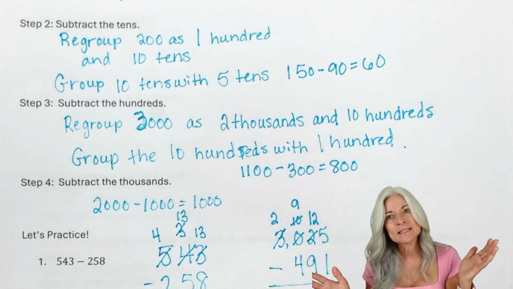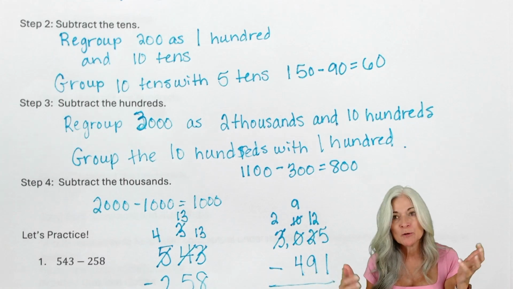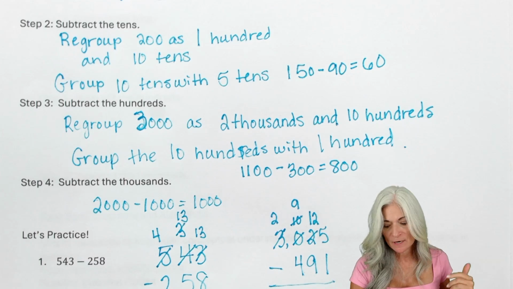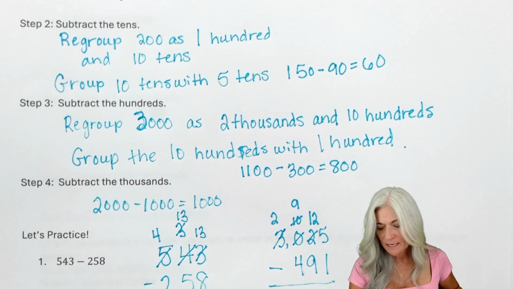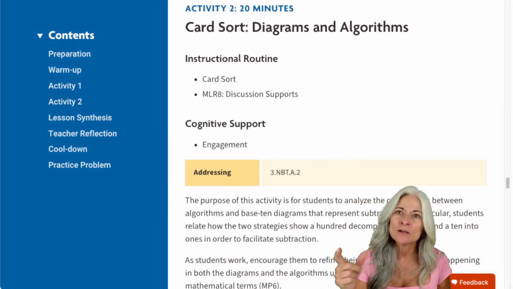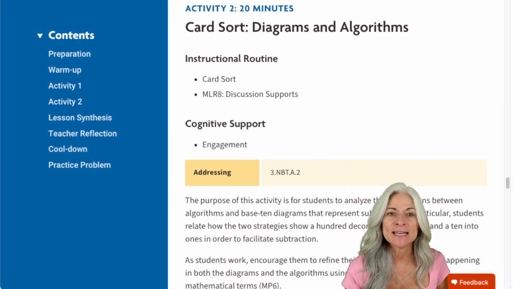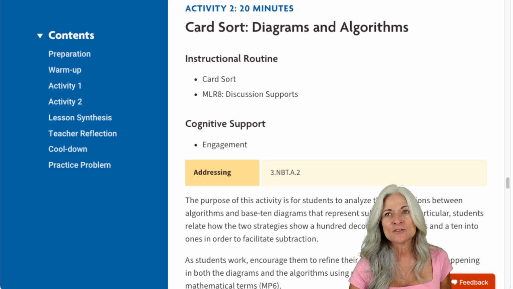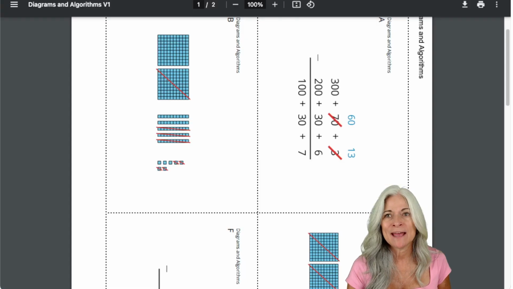Okay, so this is a card sort that's available through Open Up Resources, that free online resource that any educator, homeschool parent, anybody can use. And if you want to look at it with me, it's this card sort with diagrams and algorithms. And there is a black line master that goes along with that. You can find the black line master up at the top of the lesson. I'll link it just to have it there.